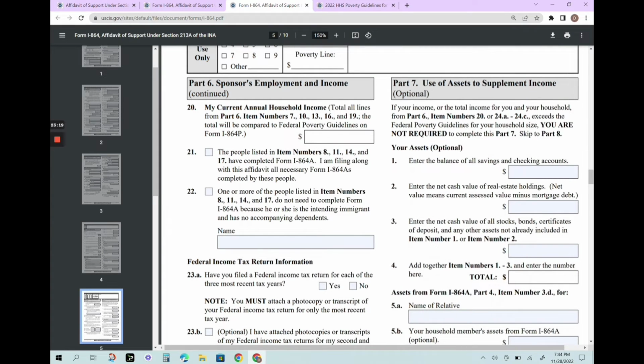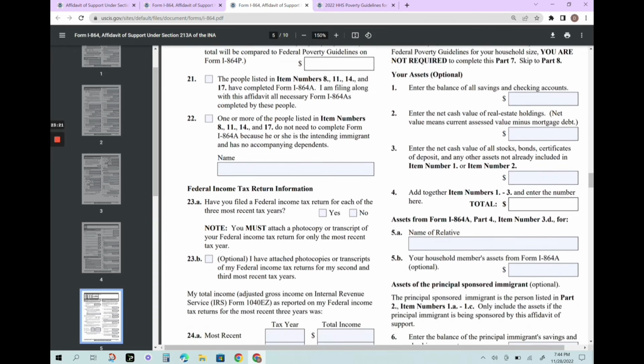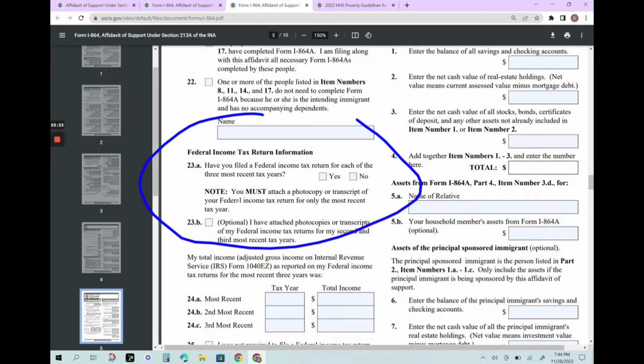Next, you want to just read this to see if it applies to you. Most likely not. Down in 23, it asks you, have you filed your taxes for the most recent tax years? So if you haven't filed your taxes, you need to do so. The government is not going to let you be a sponsor for someone if you don't file your taxes. So get with an accountant to file your taxes if you owe taxes or if you didn't file your taxes.